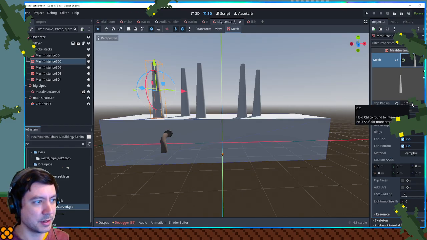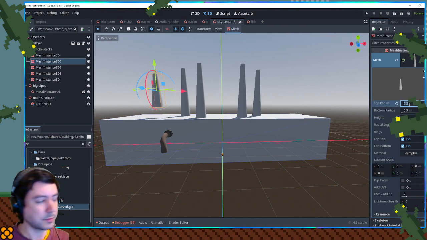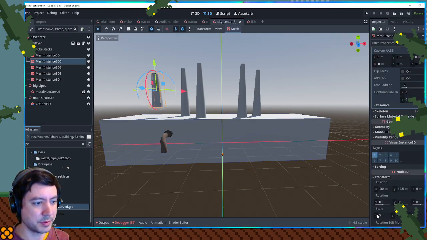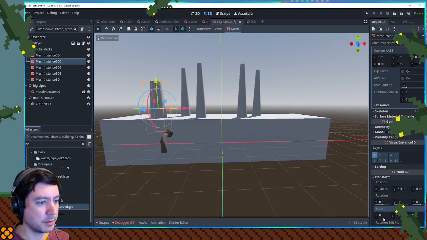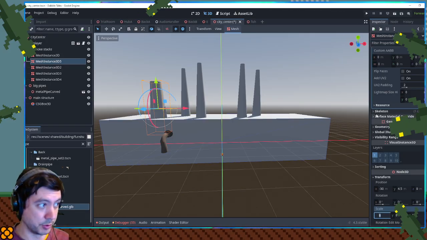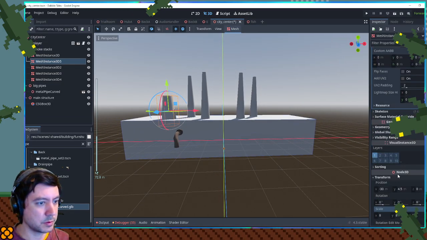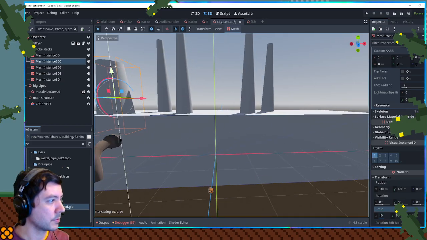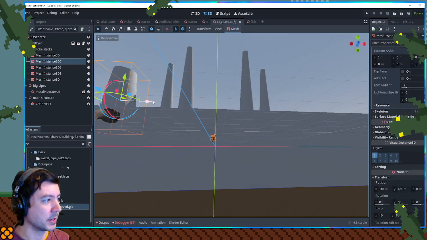And then change the height of this. And then I will still scale it up. Maybe even bigger? Could do that. That's a nice one. That looks good.